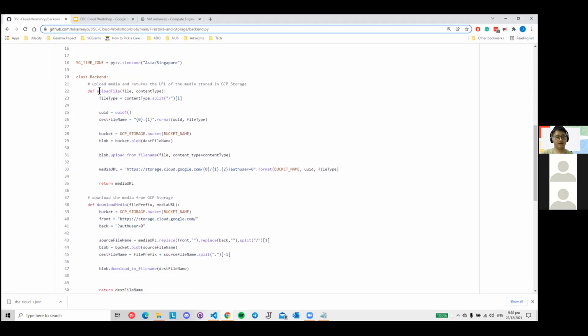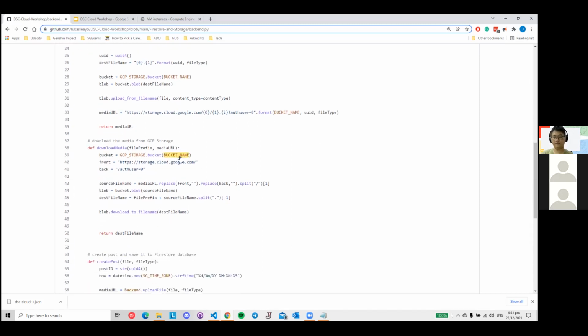Like I said, this method basically allows the application to upload the pictures and videos to the cloud storage bucket. In line 28, you specify the bucket name. And in line 31, you call the method upload from file name to upload the pictures and videos to the cloud storage bucket. Later Jayho will put in the Zoom chat the link to the relevant documentation, and if you're interested in these methods, you may feel free to read.